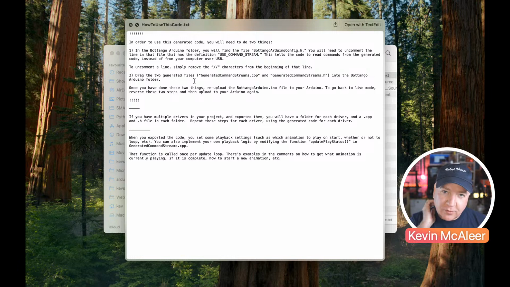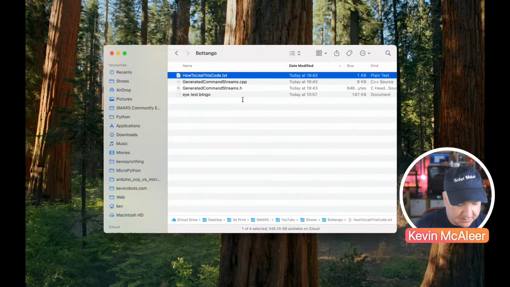So although this is designed to be no code, there is this element here where you have to edit files. You have to be comfortable doing that. So we'll have to do this within the Arduino IDE. Then it says drag the 2 generated files, GeneratedCommandStreams.cpp and GeneratedCommandStreams.h, into the Bottango Arduino folder. Once you do these 2 things, re-upload the Arduino.ino file to your Arduino, go back to the live code, reverse the 2 steps to unload it to get back where you were.